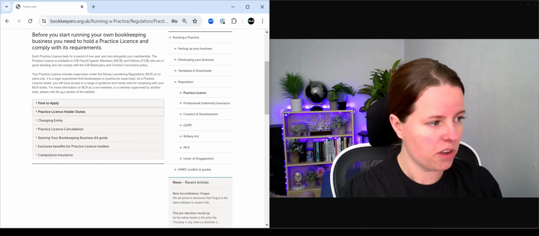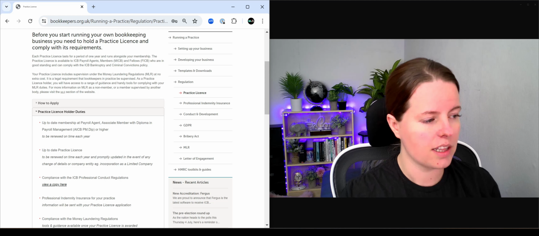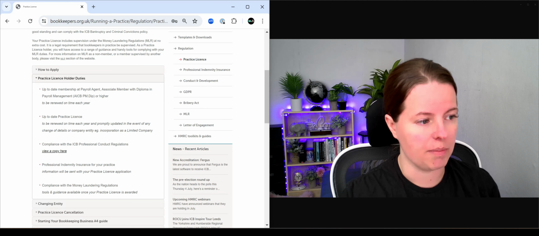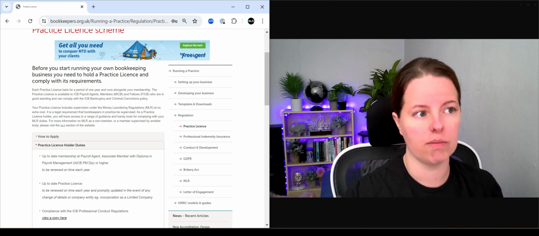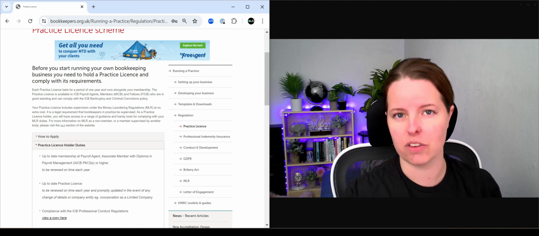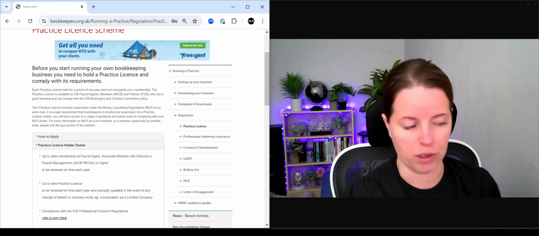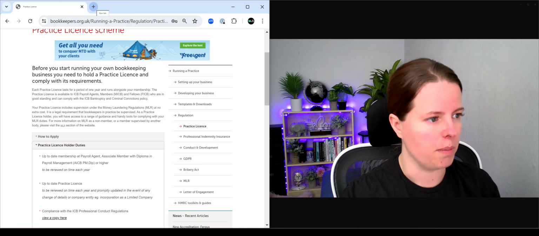Now in terms of the practice license itself, you essentially need to have a certain level of ICB qualification, or if you are transferring from another qualification over to the ICB, then you might be able to go through the exemption route. So let's just see what that looks like. Just bear with me one moment.